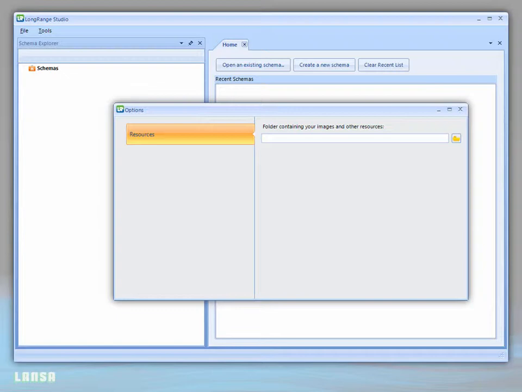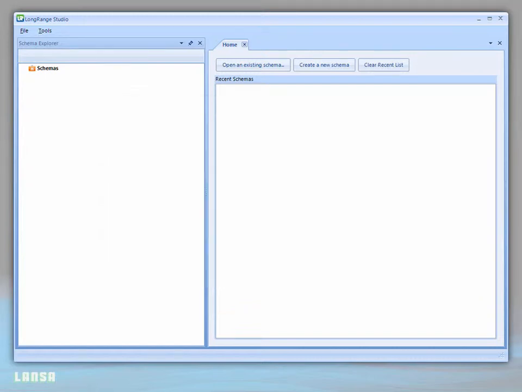For example, I've set mine to L:\resource. Just click the X in the upper right-hand corner of the Options window. This will save your changes. Next, we need to verify that you can open a schema.